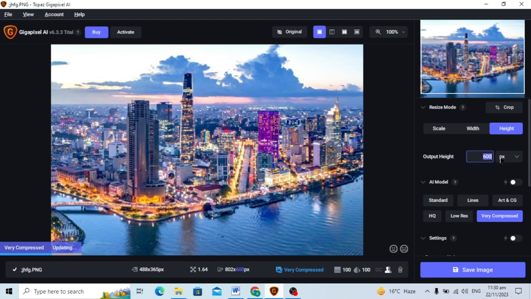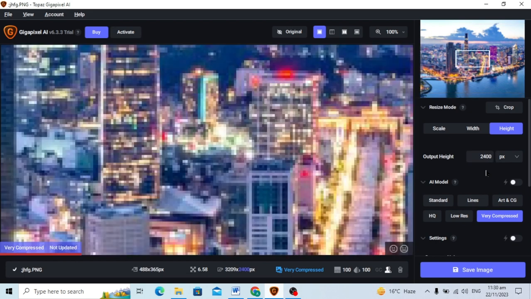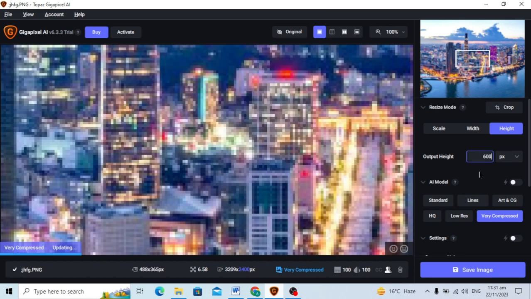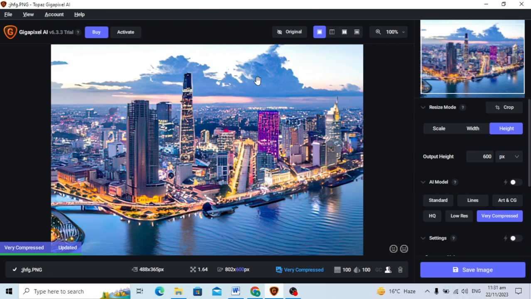And you can resize your image by giving it any value, so it can be resized. As you can see, this image is zoomed, and you can also resize your image by giving it any pixel value. Suppose I want to give it 600 pixels, so it can resize.